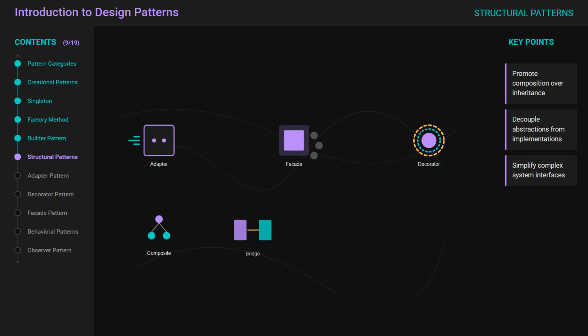You patch one integration, and 3 unrelated features break. You add one new provider, and you touch 10 files. You start feeling that fear every developer knows. If I change this, what else will explode? That moment is exactly where structural design patterns become your rescue team.